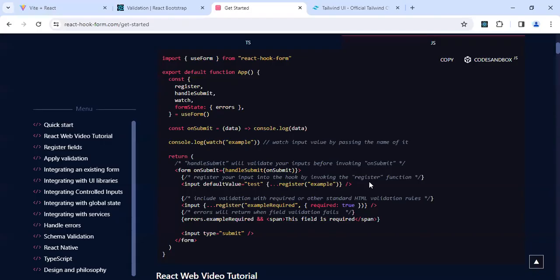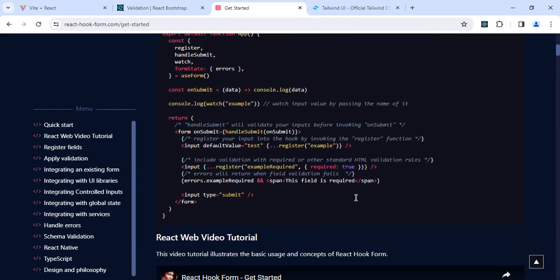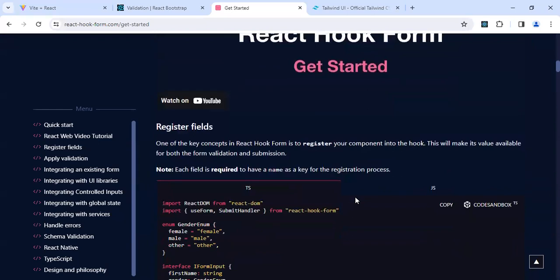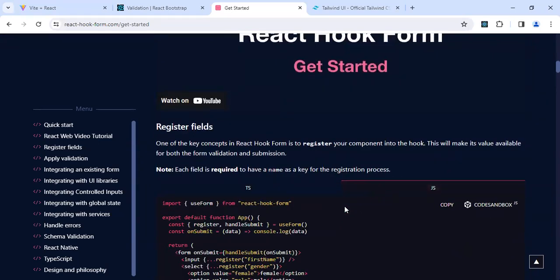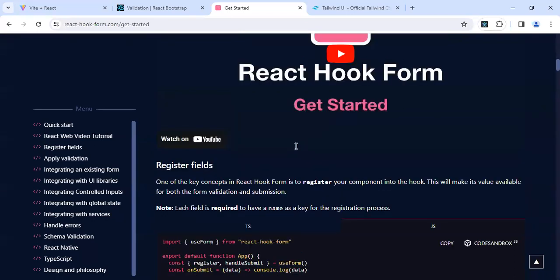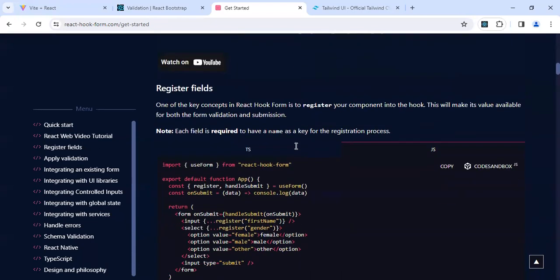If your support system or team is allowed to use external libraries, there are some restrictions somewhere. Most of the time they don't want third party libraries; they want to create the application solely in React. Such kinds of requirements are there. So without using any third party library, this is the way to validate the form. If you are allowed, then React hook form is a perfect library to write proper forms. One of the key concepts in React hook form is to register your component into the hook.